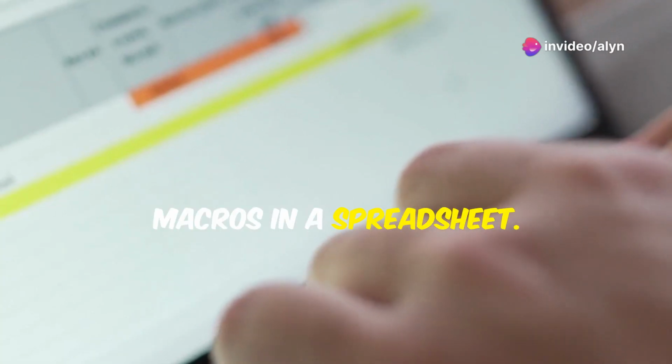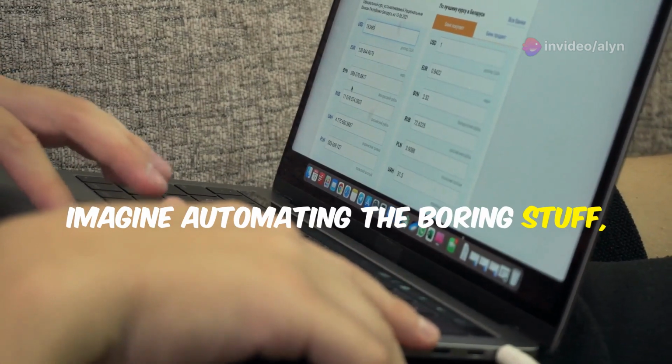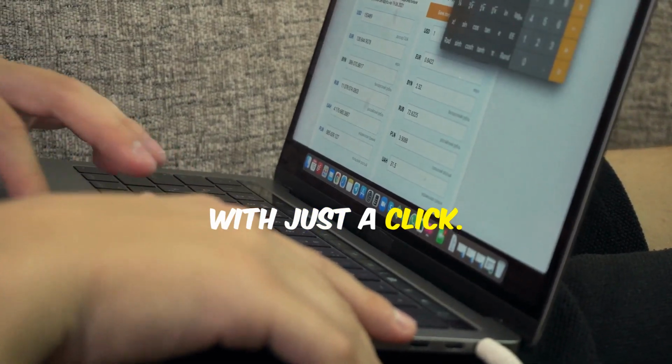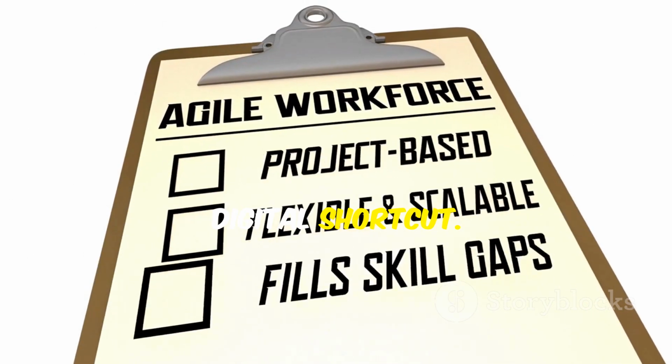Now, macros in a spreadsheet. Imagine automating the boring stuff, like calculations, with just a click. That's what macros do. They're your digital shortcut.